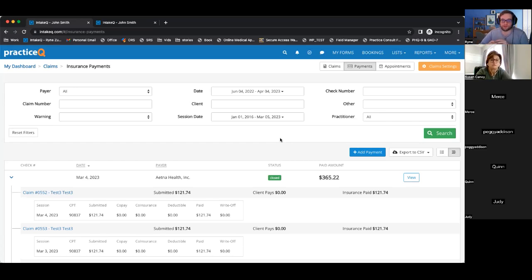A new feature that was released recently allows you to set it up so that once the claim is processed, if the client has an amount due and it hasn't been invoiced already, it automatically creates the invoice for you as well.